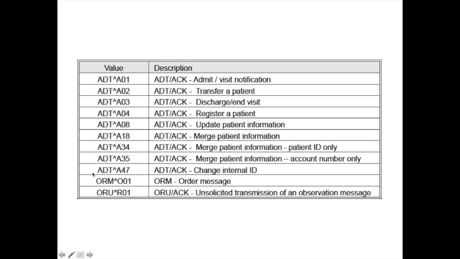So other types of messages that are common in radiology HL7 messages are order messages, they're ORM messages, and result messages. This is where your reports are going to be. In radiology, our result is a report. So this is an order results unsolicited, or ORU message. And we'll talk about each of those as we go along.